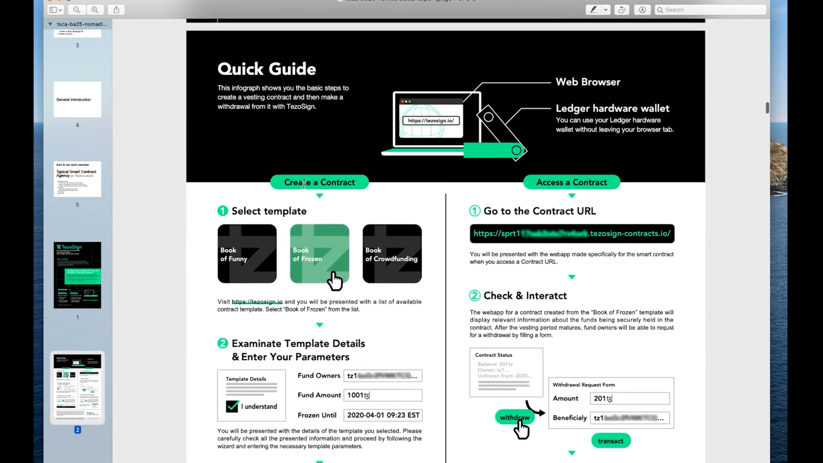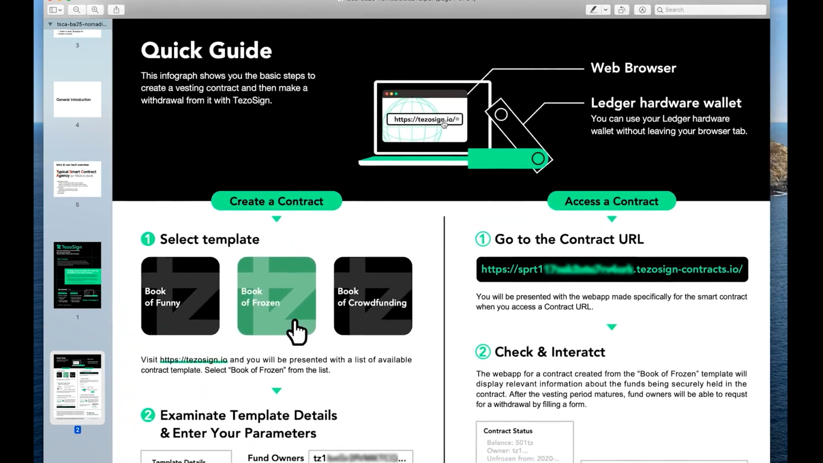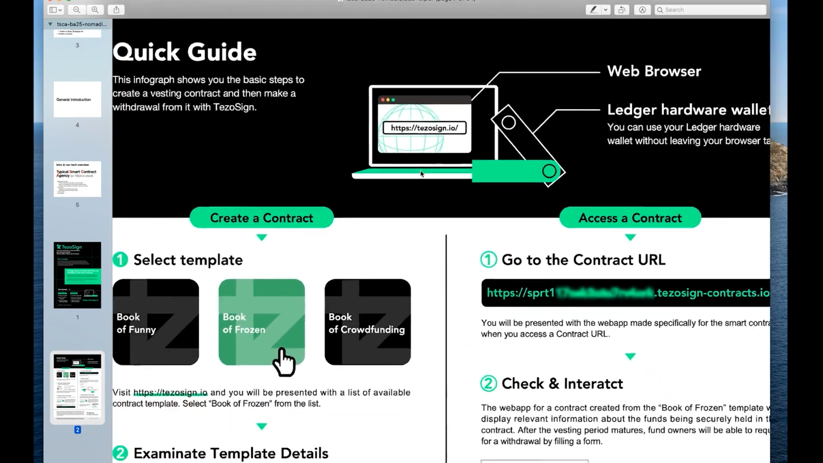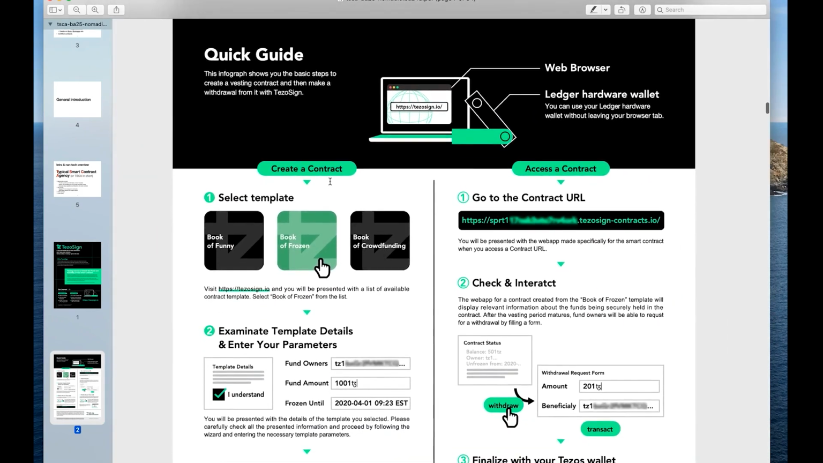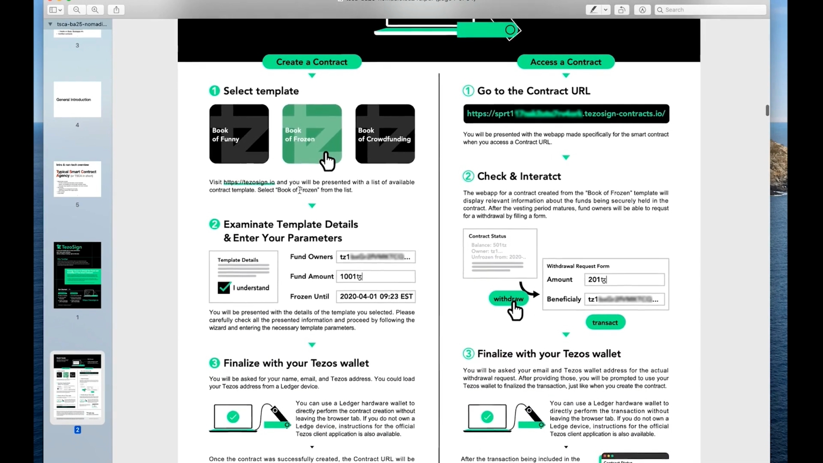So to create a contract with a TSCA, by the way, we are branding our prototype of TSCA as Tezos Sign, and it's planned to be available at this address. To create a contract, you go to the website, and from a list of available templates, you select one of them.